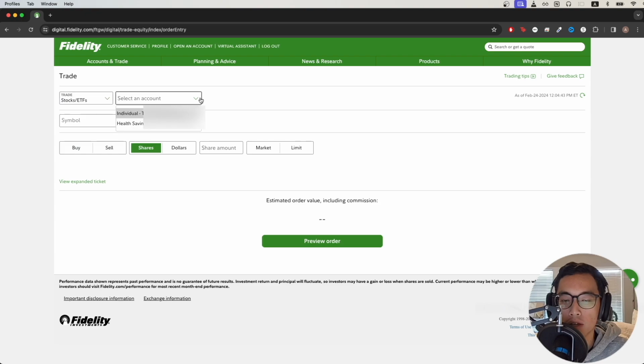Select the account that you want to purchase the stocks in. In this example, I'll just be choosing my brokerage account. Make sure you have enough cash in order to buy the stock that you want. If you haven't transferred money into the account that you want to purchase your stocks in, I have another video on my channel that shows you the exact step-by-step of how to transfer money into your Fidelity account.